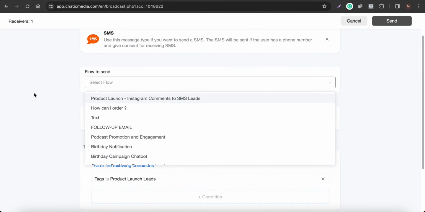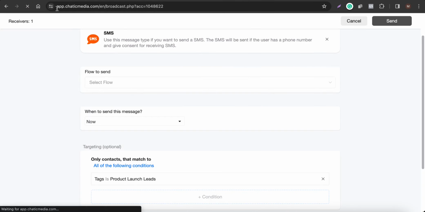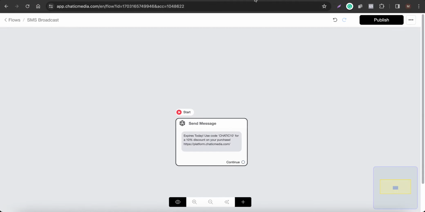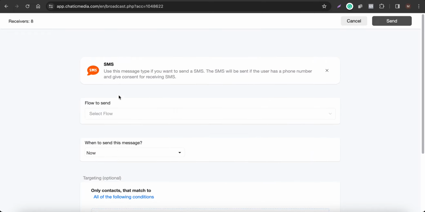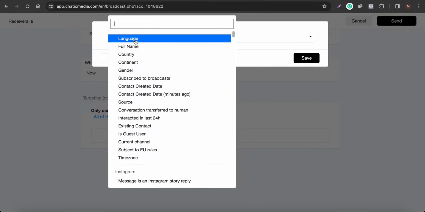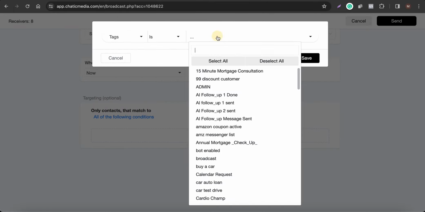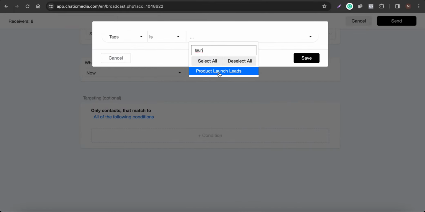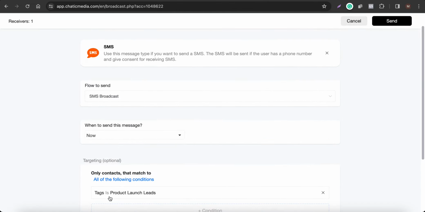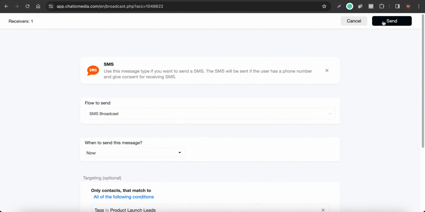So let me show how to do that. Let me refresh this page. The flow name here is SMS broadcast. So let's create a new broadcast, choose SMS broadcast, and here you simply choose that tag, launch leads. As soon as we choose the launch leads and click save, the receivers will be set to just one, because only one contact is tagged using this label. So let me simply send the broadcast.